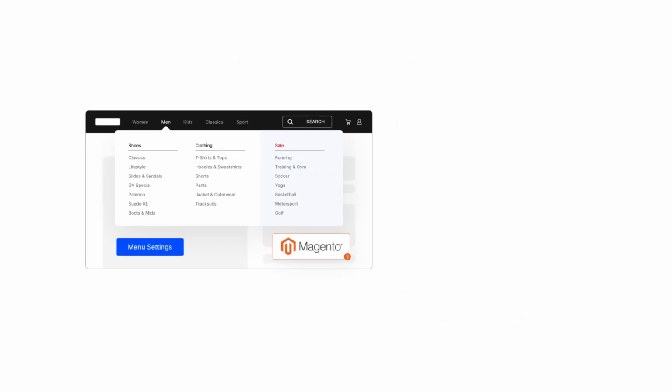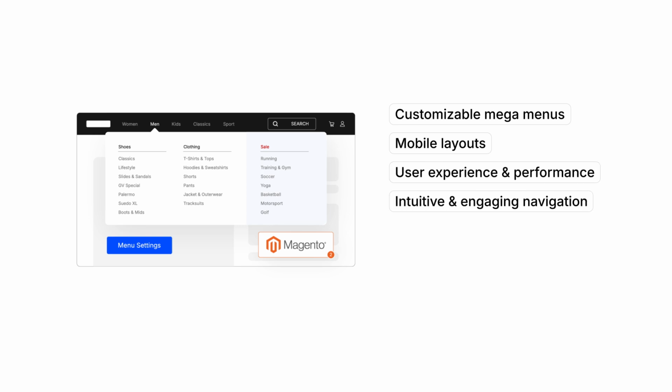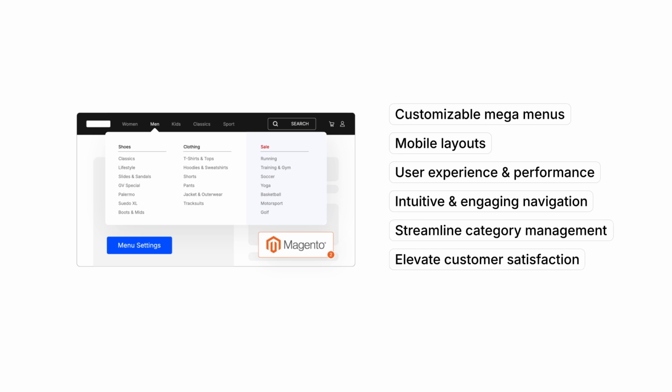Magento menu settings boost store navigation with customizable mega menus and mobile layouts. Enhance user experience and performance, ensuring intuitive and engaging navigation. Ideal for any store, these settings streamline category management and elevate customer satisfaction.